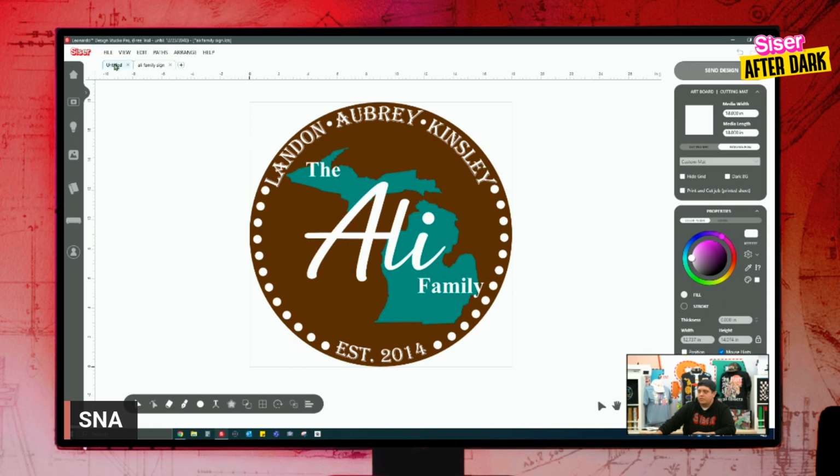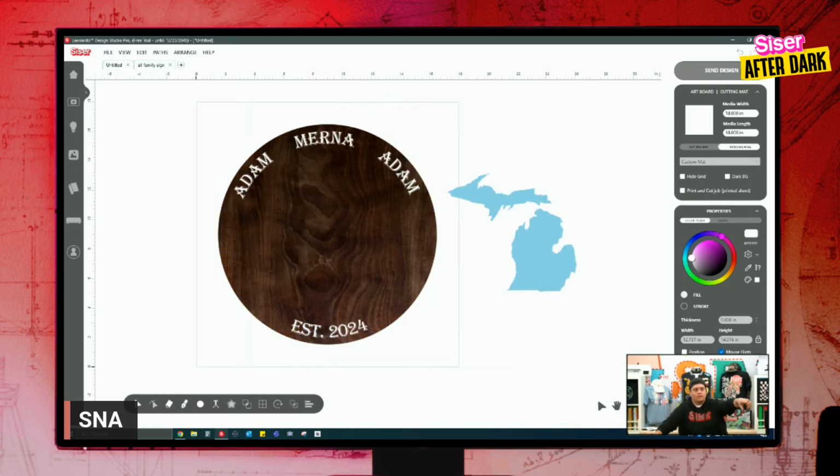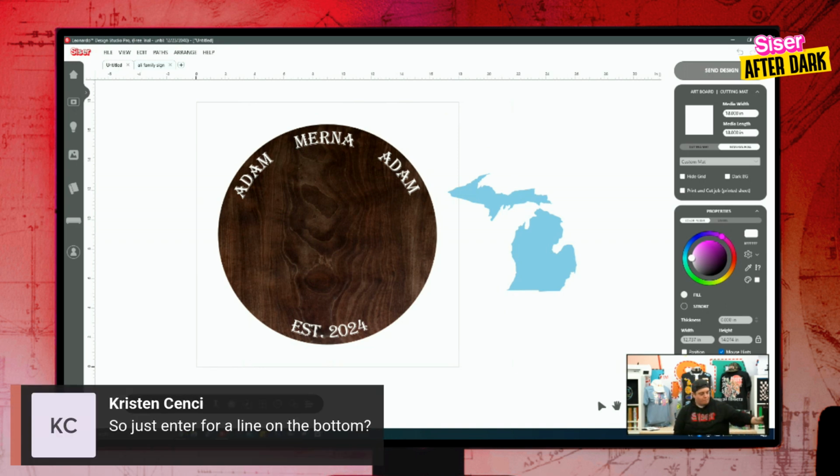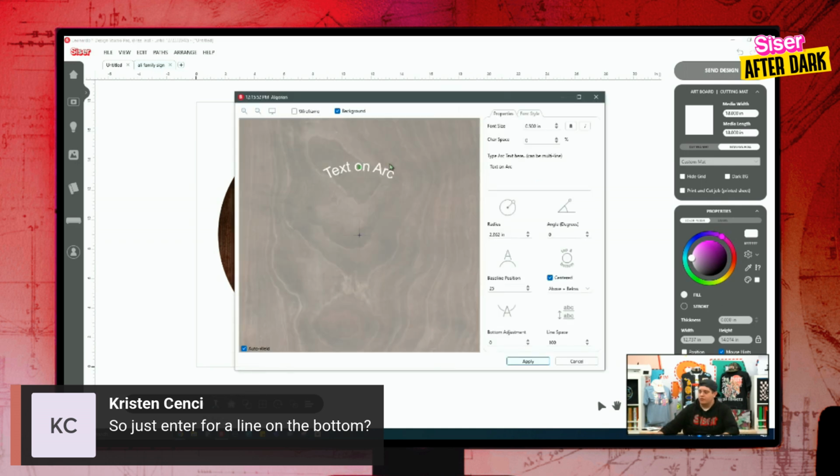So before we hop into the next one, Adam's got something over here. A question from Kristen. Okay. So you just hit enter to put a line of text on the bottom. Correct. Yep.